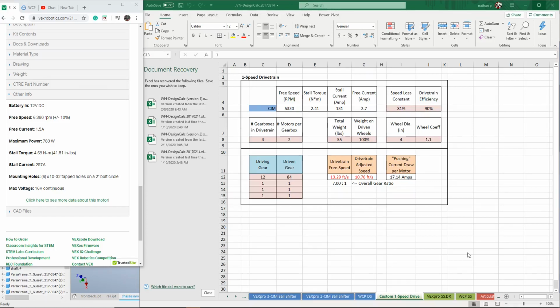Alright guys, so this is going to start the series on gearbox design. Before we start jumping into designing a gearbox in CAD, I wanted to talk about how you decide things about a gearbox. So I have open right now the JVN design calculator. I like to use it a lot to at least get a rough number, and a lot of my final numbers come from it actually.